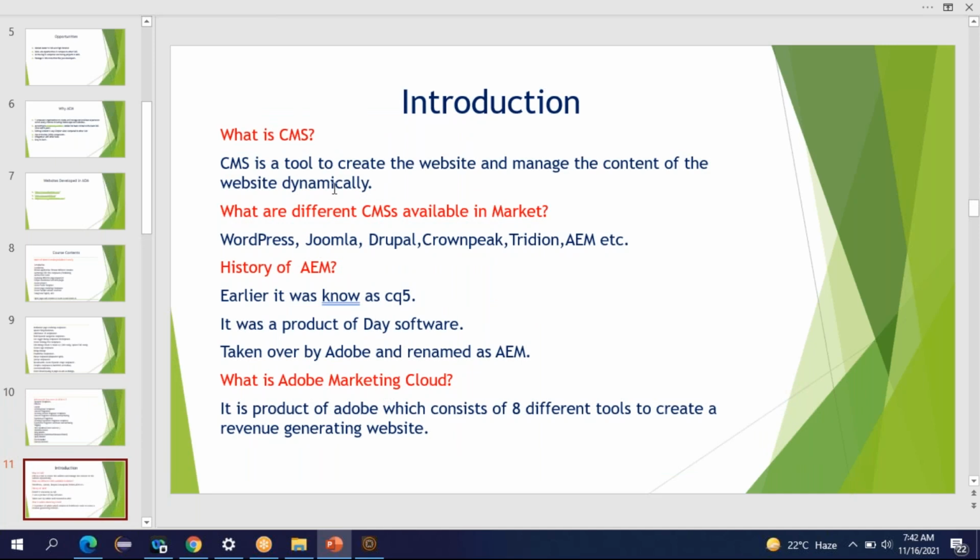So now come to the introduction. As you know, AEM is a Java-based content management system. So what is a content management system? A content management system is a tool using which you can create a website and manage the content of your website dynamically. Some of the websites created using CMS are news websites, where you can see some content right now, and after 5 minutes, if you refresh the page, you will see different content. So they are changing the content. Those websites are created using some CMSs.